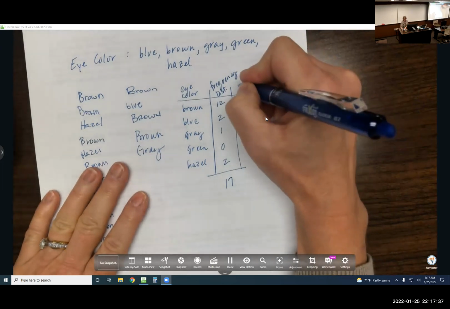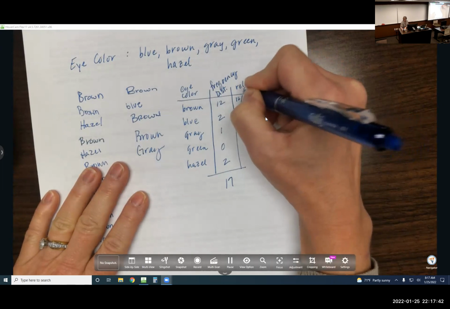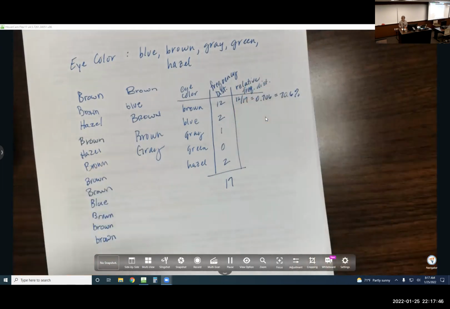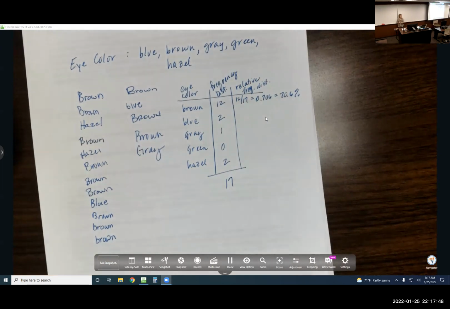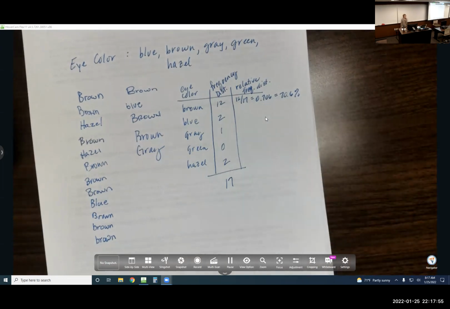Now, we call that a relative frequency distribution. A relative frequency distribution. So I want you to figure out what is the decimal value, what's the proportional amount for the remaining 4 categories.